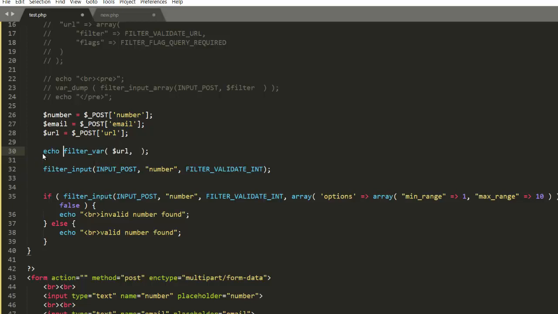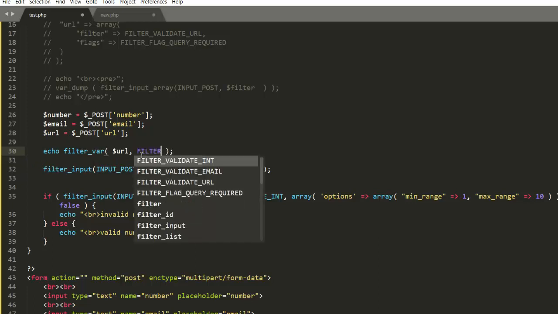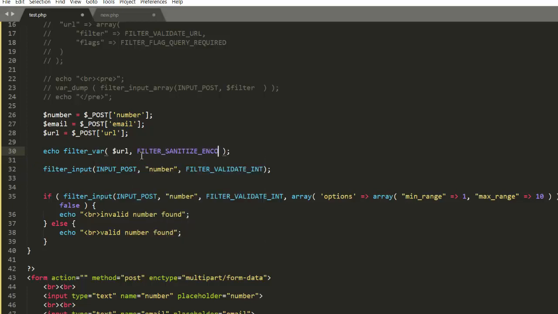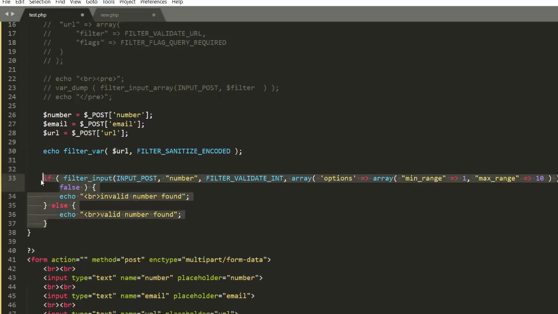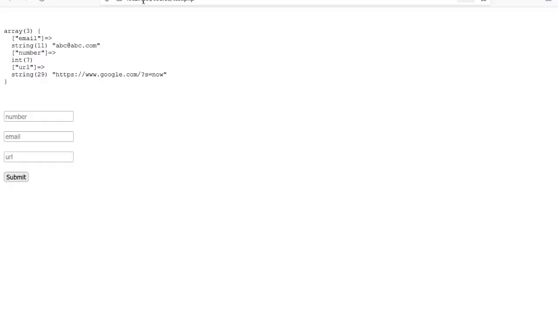So for that, if I do echo, there is a filter type sanitization, FILTER_SANITIZE_ENCODED. What this is going to do is encode your URL into an encoded form. Let's try that. I will remove this, comment that, save it, come back and refresh.